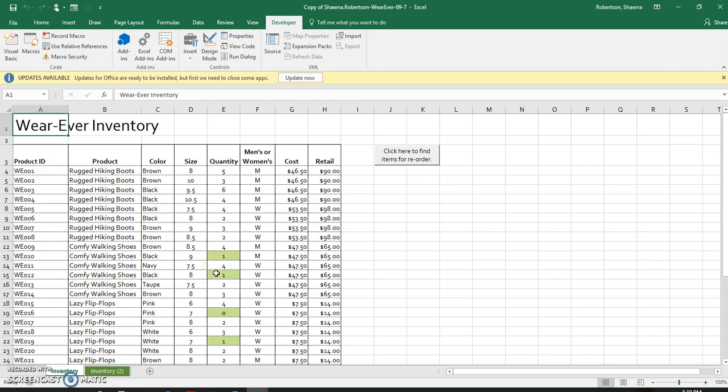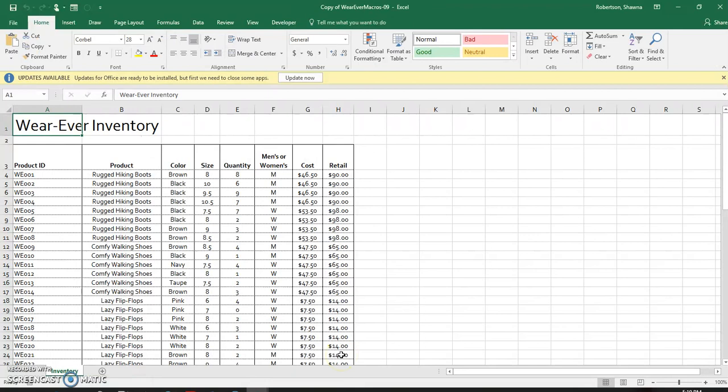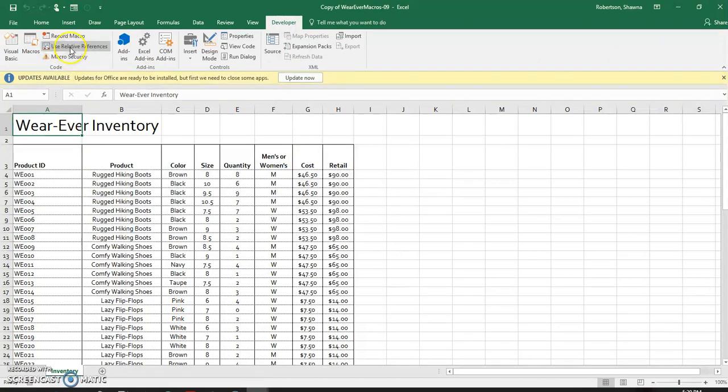Okay, good. Now what we're going to do is make our own macro, and we're going to do this on that Wherever worksheet. So let's click back on that. And first of all, under the Developer tab, if you have Use Relative References highlighted or active, just click on it again to deselect that. We want to make sure that's not selected so that our macro can run on any worksheet.